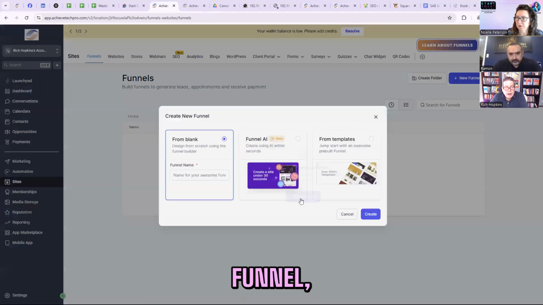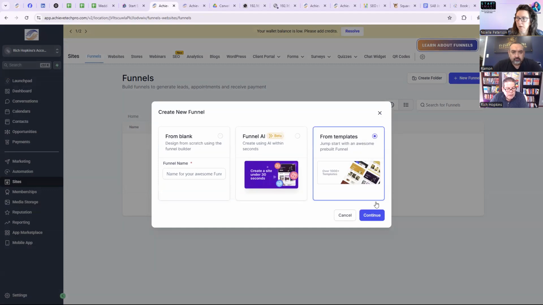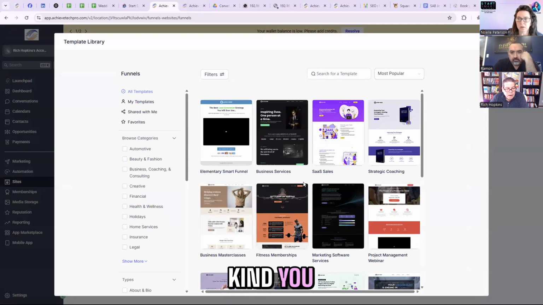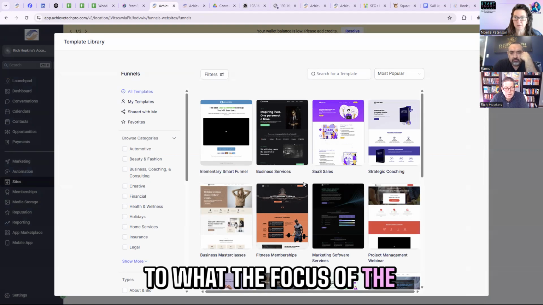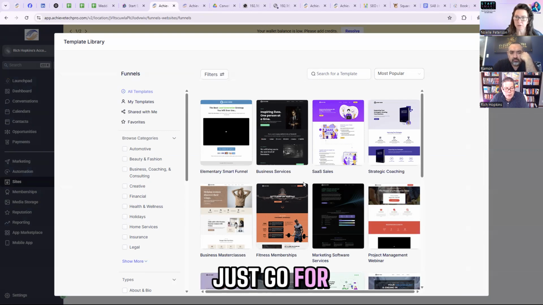And when you click new funnel, you can pick from templates. Okay. And you find something that's close to the kind you want. The closer you can get to what the focus of the funnel is, the less actual content you may have to change. Again, just go for the look, go for the style, where you want images, if at all, or you can just go from scratch.